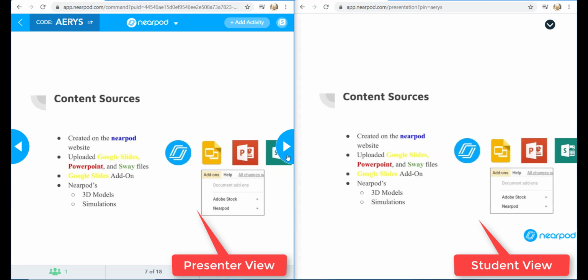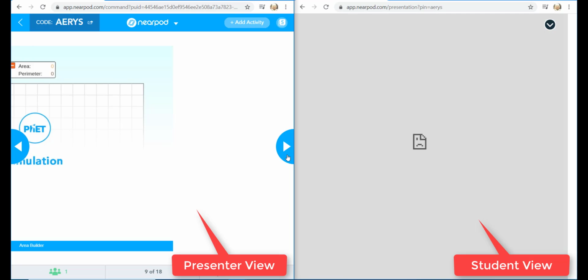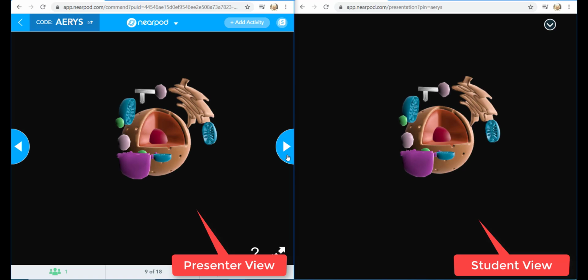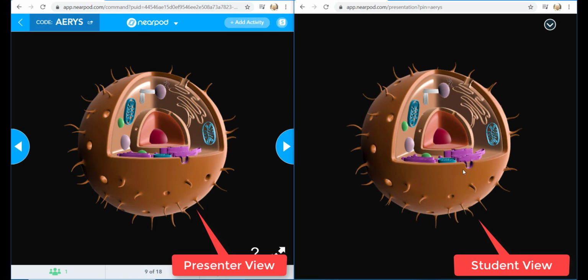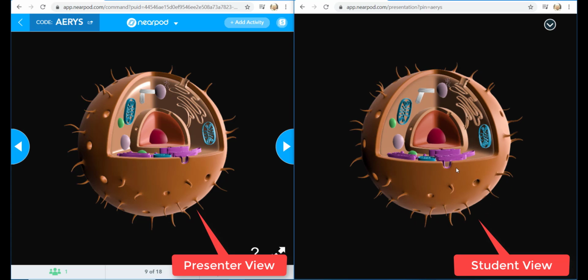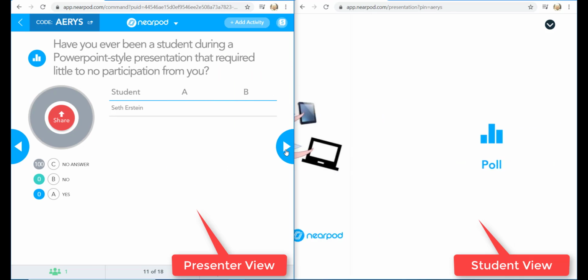You are literally controlling what they're able to see, and they are always extremely close to point of instruction, which is crucial. They have access to the models or the content that you put in there. They're able to interact with them, move them around, zoom them. You can do it on the display as well.